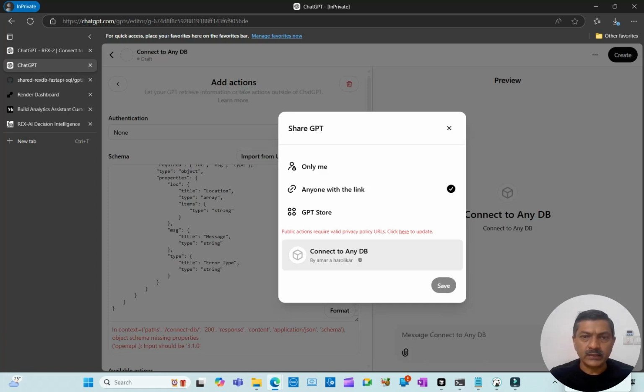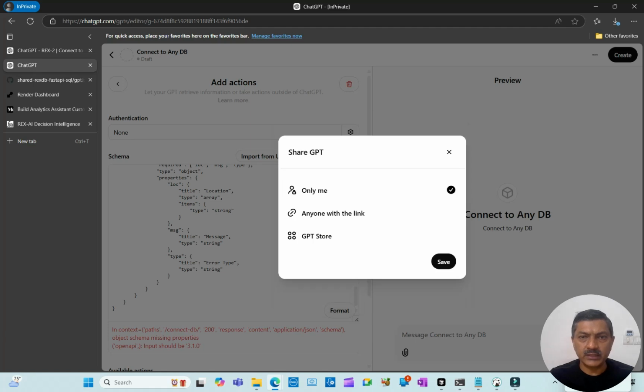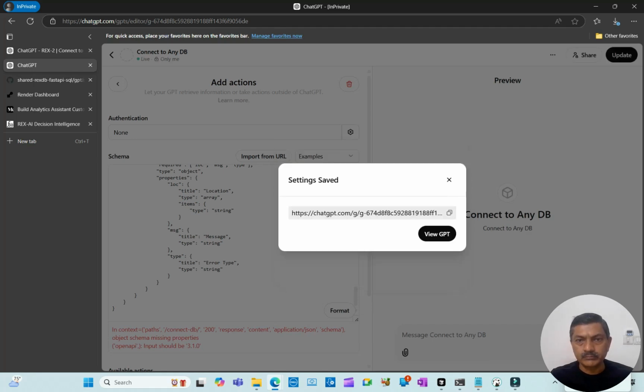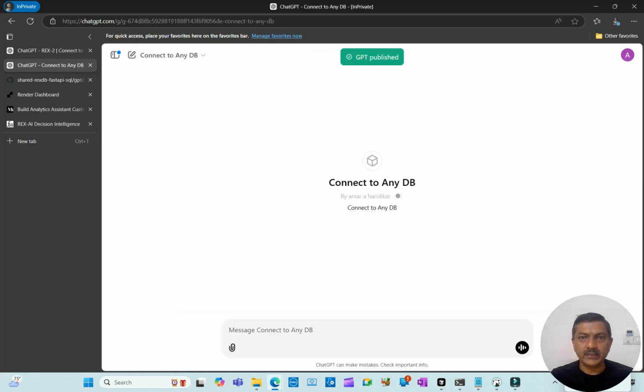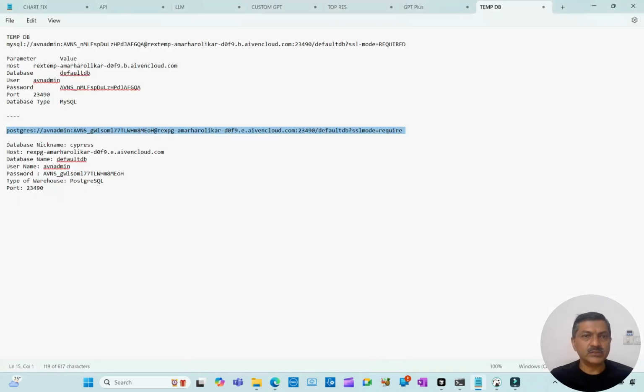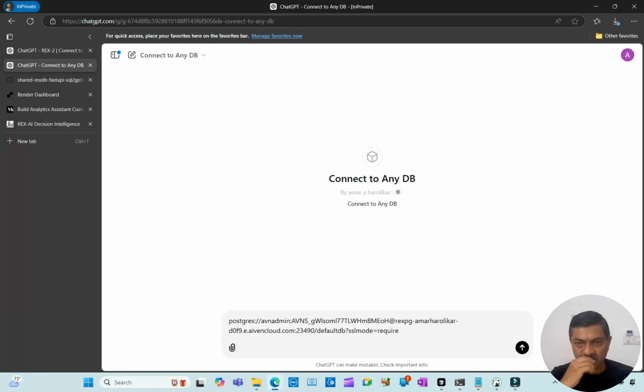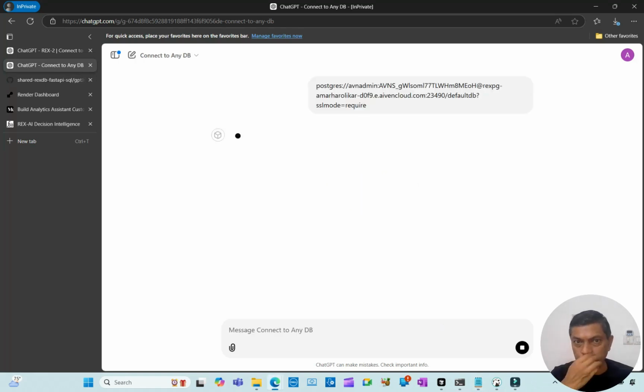So connect any DB. Right now I'm not publishing it. I'm just saying only me. I'll say save. I'll say view GPT. It's connected. Let's see whether this connection works or not. So I will give the same connection string here. Okay, just enter.